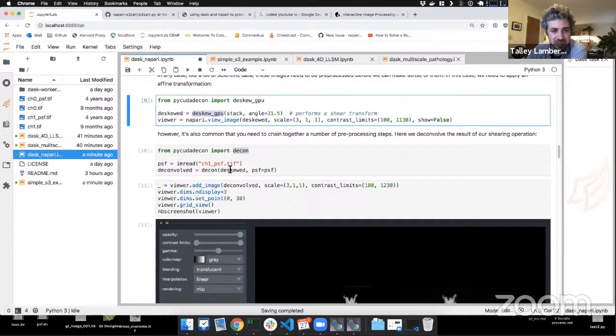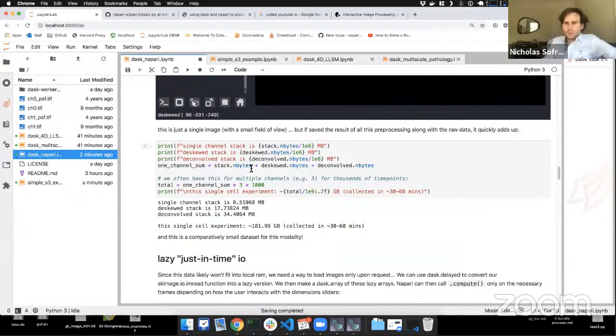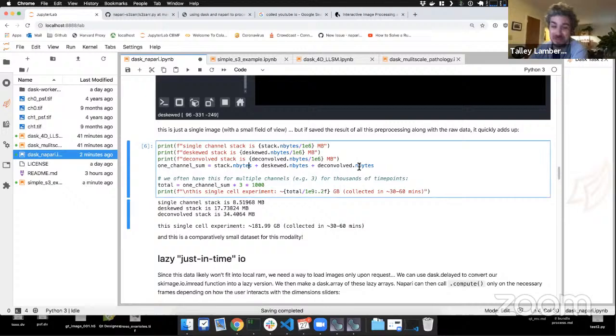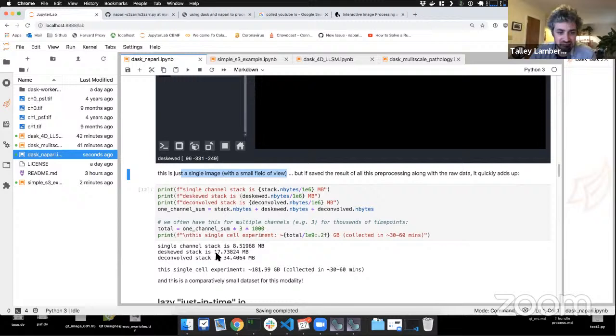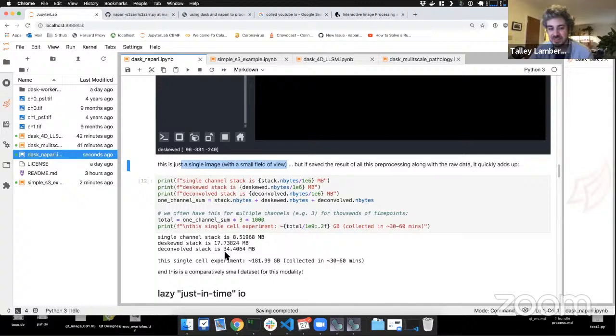And Talley, are you doing this right now to one time point in the movie? Yes. And actually, you have led me to my next point, which is that this is just a single image with a small field of view. But if I saved the raw data, if I saved the deskewed so I didn't have to re-deskew it every time, and if I saved the deconvolved data, which everybody likes to look at and is the easiest one to do segmentation and processing on, it quickly adds up. My single stack is 8 megabytes. The deskewed stack pads with a lot of useless zeros, but I need to have it, and that's 17 megabytes. That's a single channel. Deconvolved is the same size as the deskewed, but it doubles the bit depth.